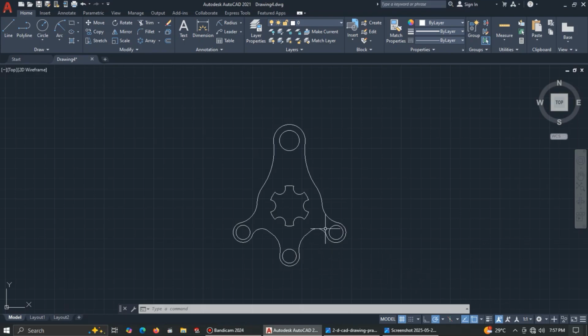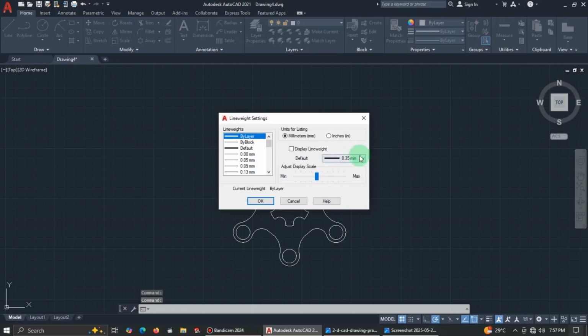Now I would like to increase my line width. So to do that, just right click on your line width, then go to line width settings. I have set mine to 0.35. You can increase it or decrease it depending on how you want it. So I want 0.35, that is okay for me.